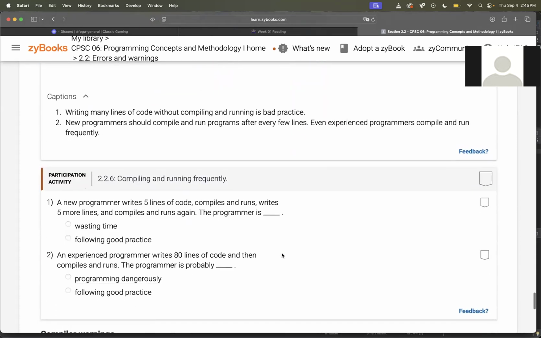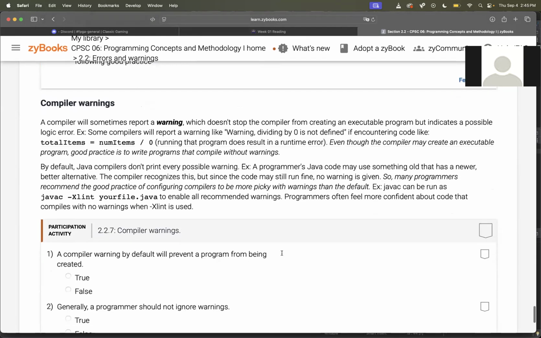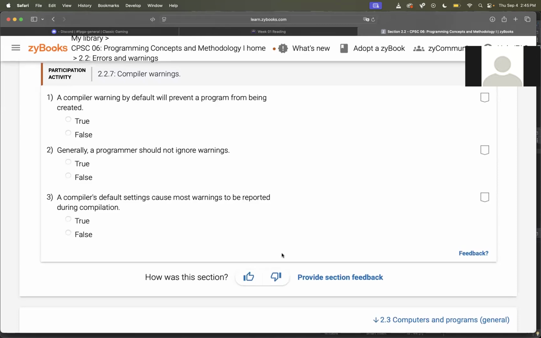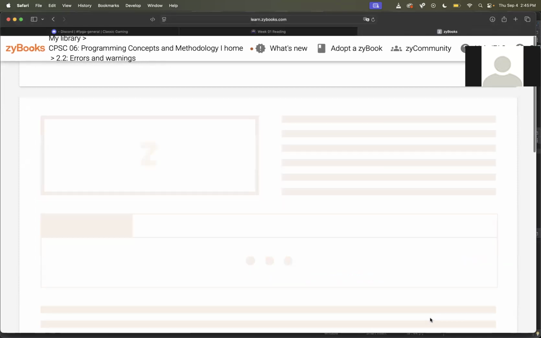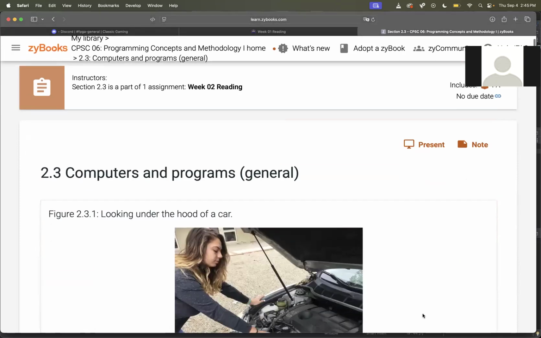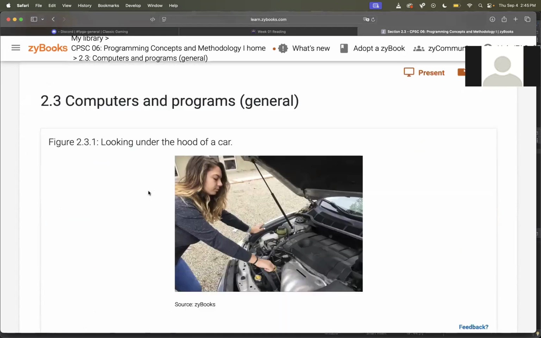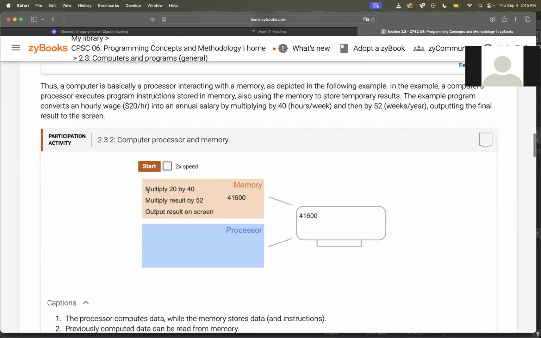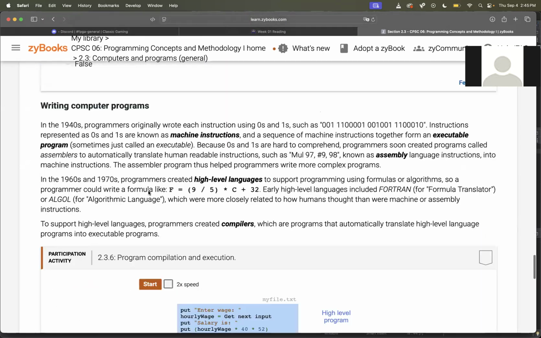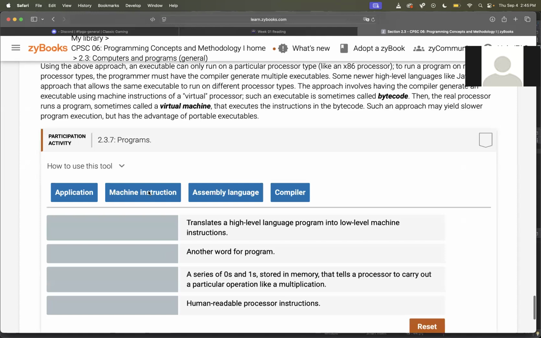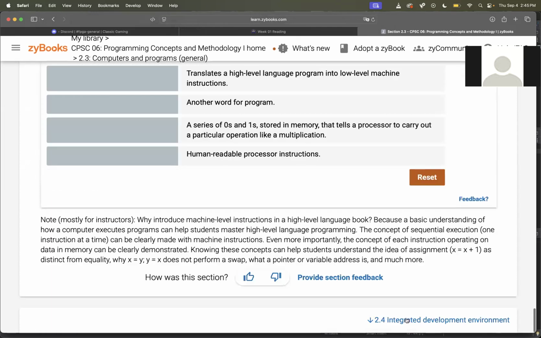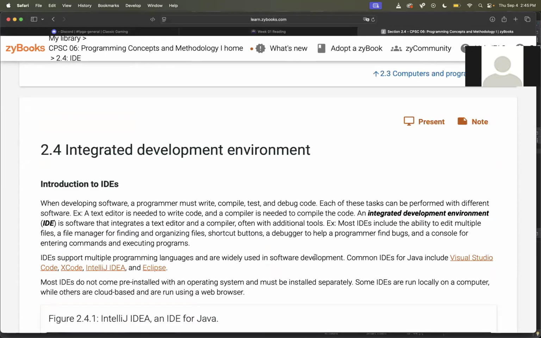More errors here. This is talking about logic errors, which you can read, but basically logic errors where your code runs, it just doesn't do what you wanted it to do. Let's click on to the next section. This is just kind of more basics of programs, so you can read this and work through it on your own. There's no challenge, so we'll go to the next section, 2.4.